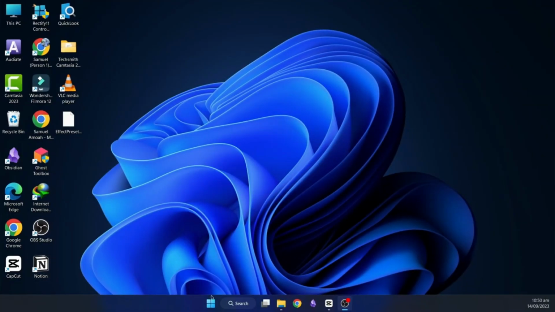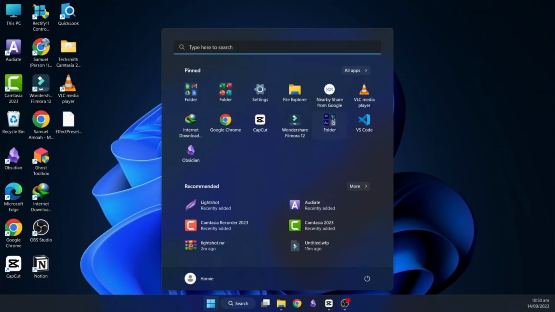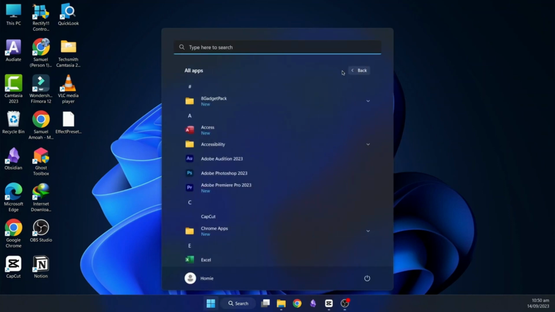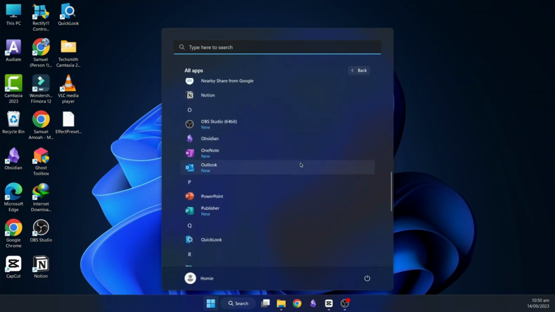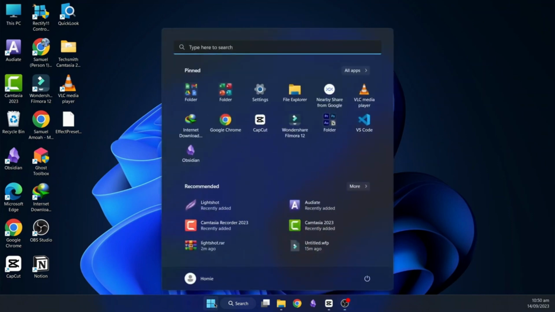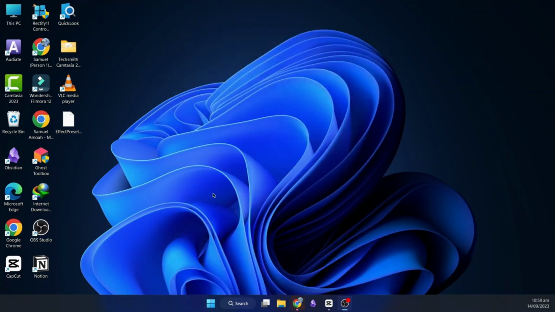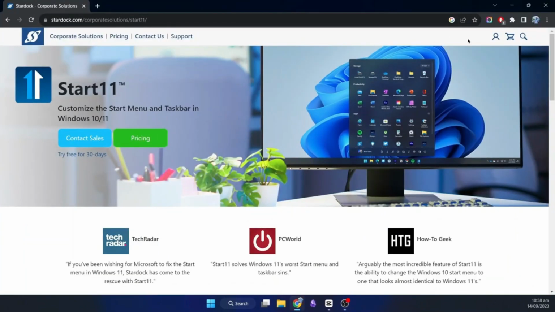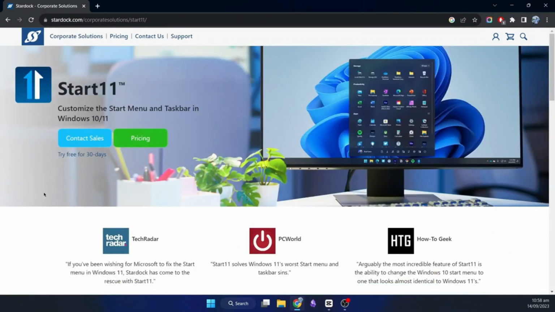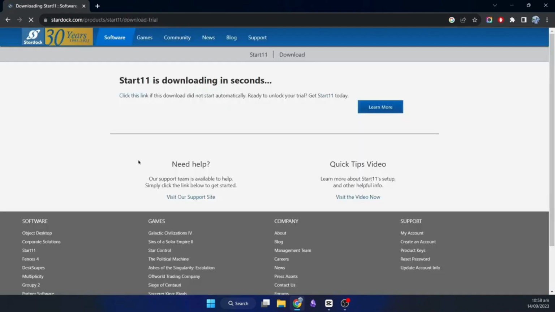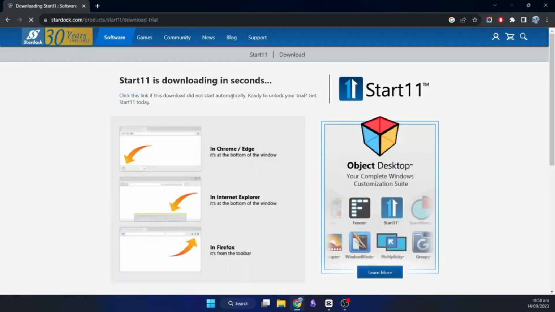The first thing we are going to do is to customize our start menu. The Windows 11 start menu is nice, but I don't like how you can't fully customize it to your personal view. However, we have a powerful third-party software that we can use to take our Windows 11 start menu to the next level, and it is called Start 11. To get Start 11, you just have to go to their website. I'll leave a link in the description down below. It's a paid software, but I recommend you try it to see if you like it and then definitely purchase it, because it's a really great piece of software.